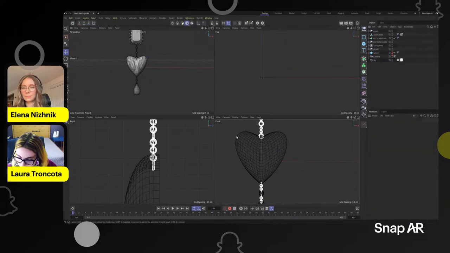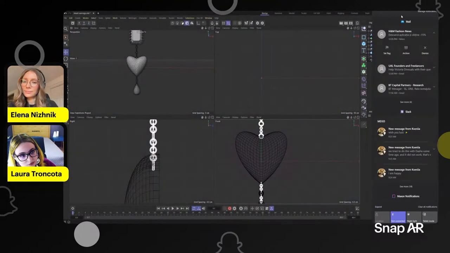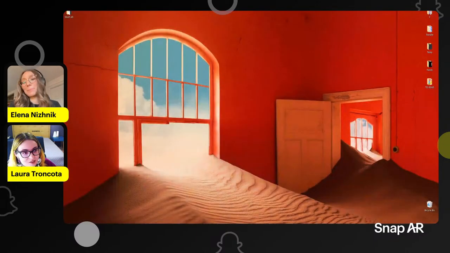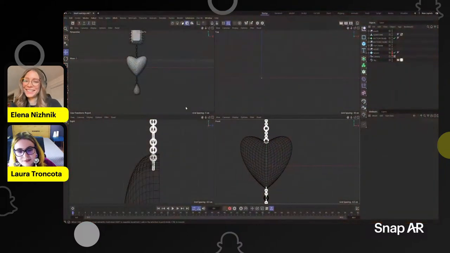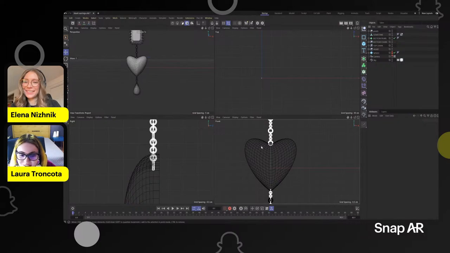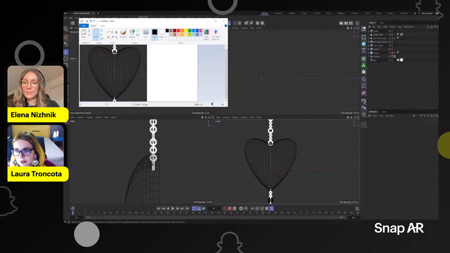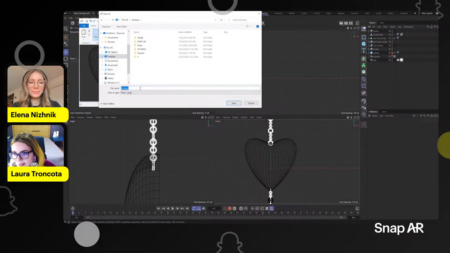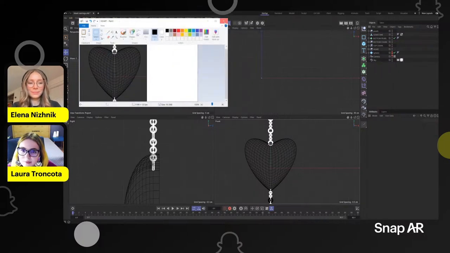It hasn't screenshot for some reason. Why is it not screenshotting? That's because you're streaming live. Oh my god. Okay. So I cannot screenshot while I'm streaming? I wonder if it's because we're using the screen capture technology. Wait, maybe it's gonna work. Hey, it worked. It worked. Awesome. I'm just going to save it on my desktop. Okay.